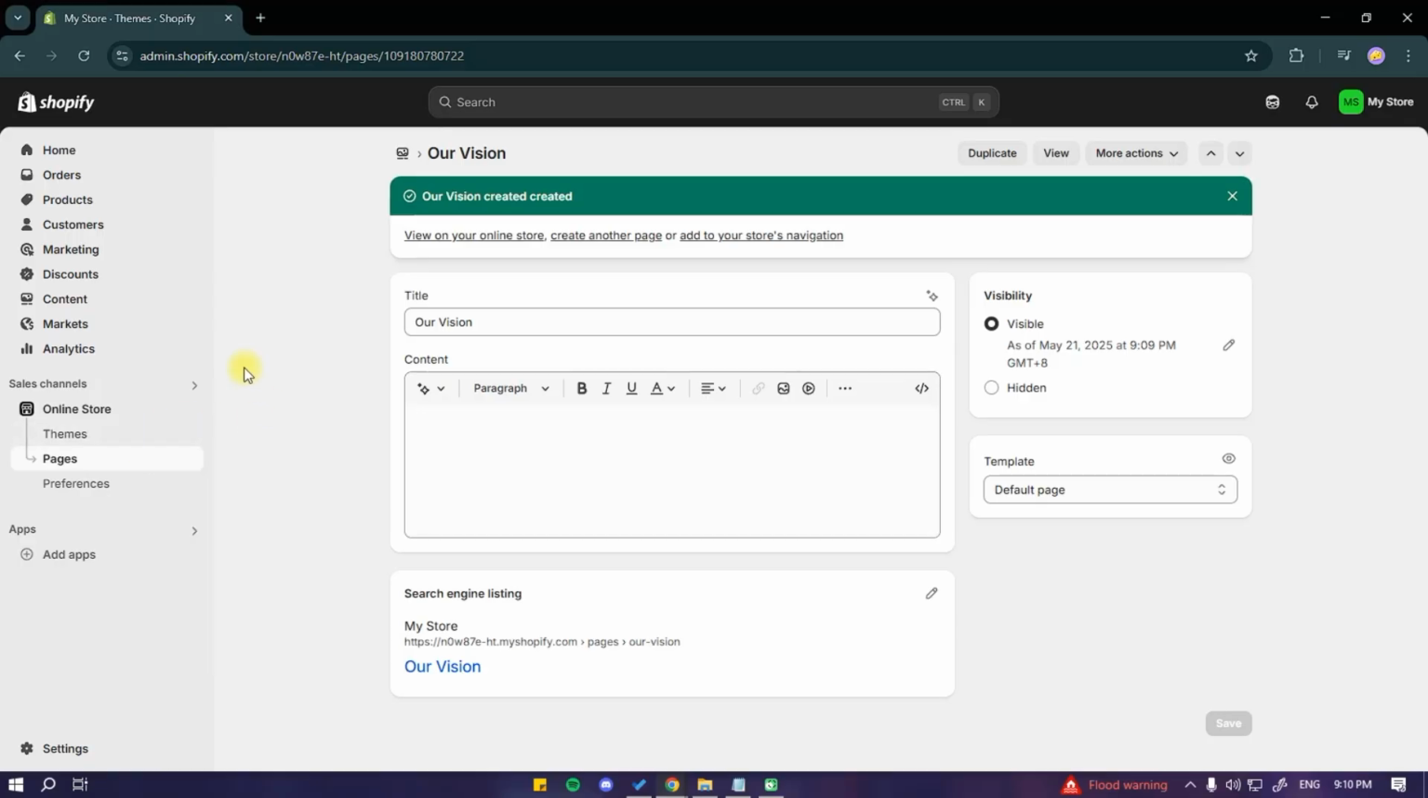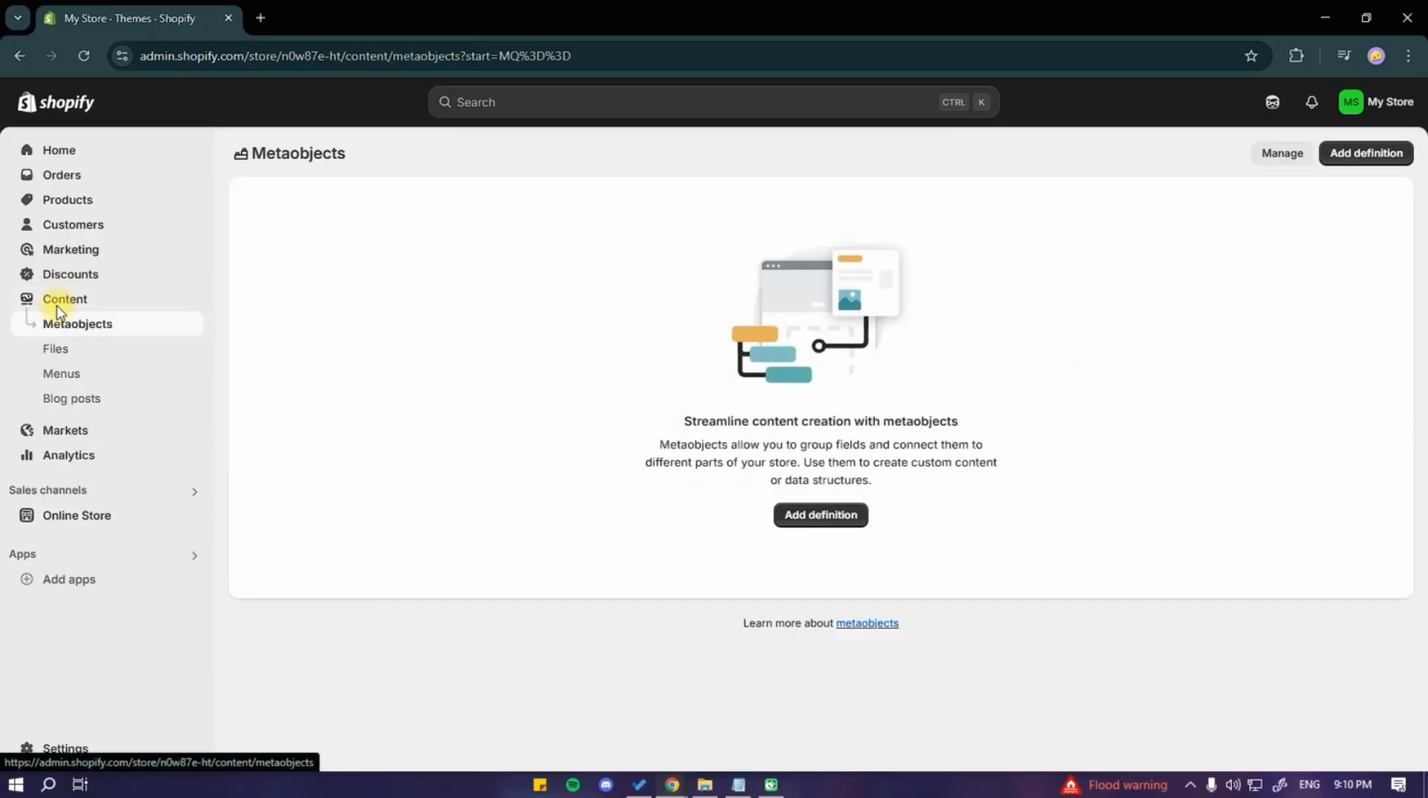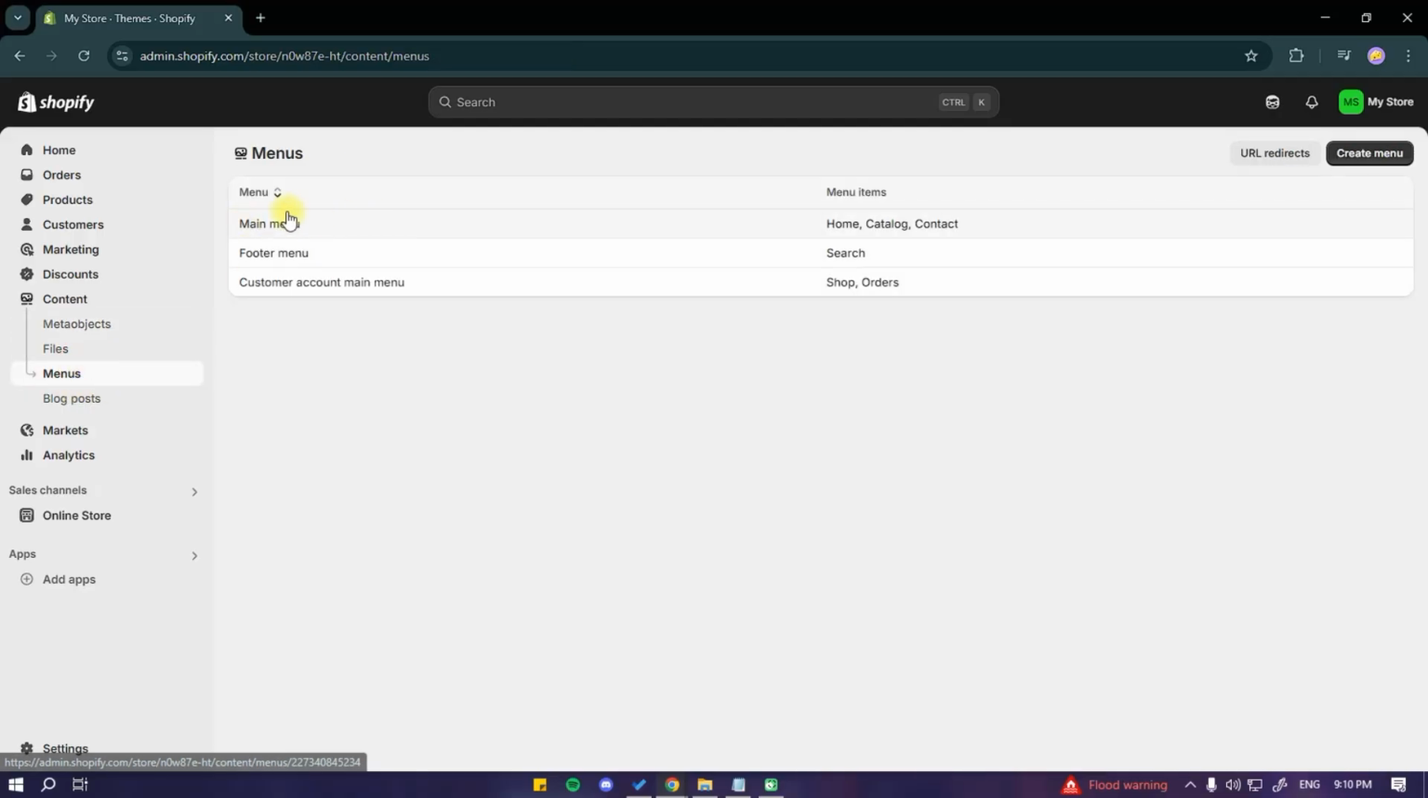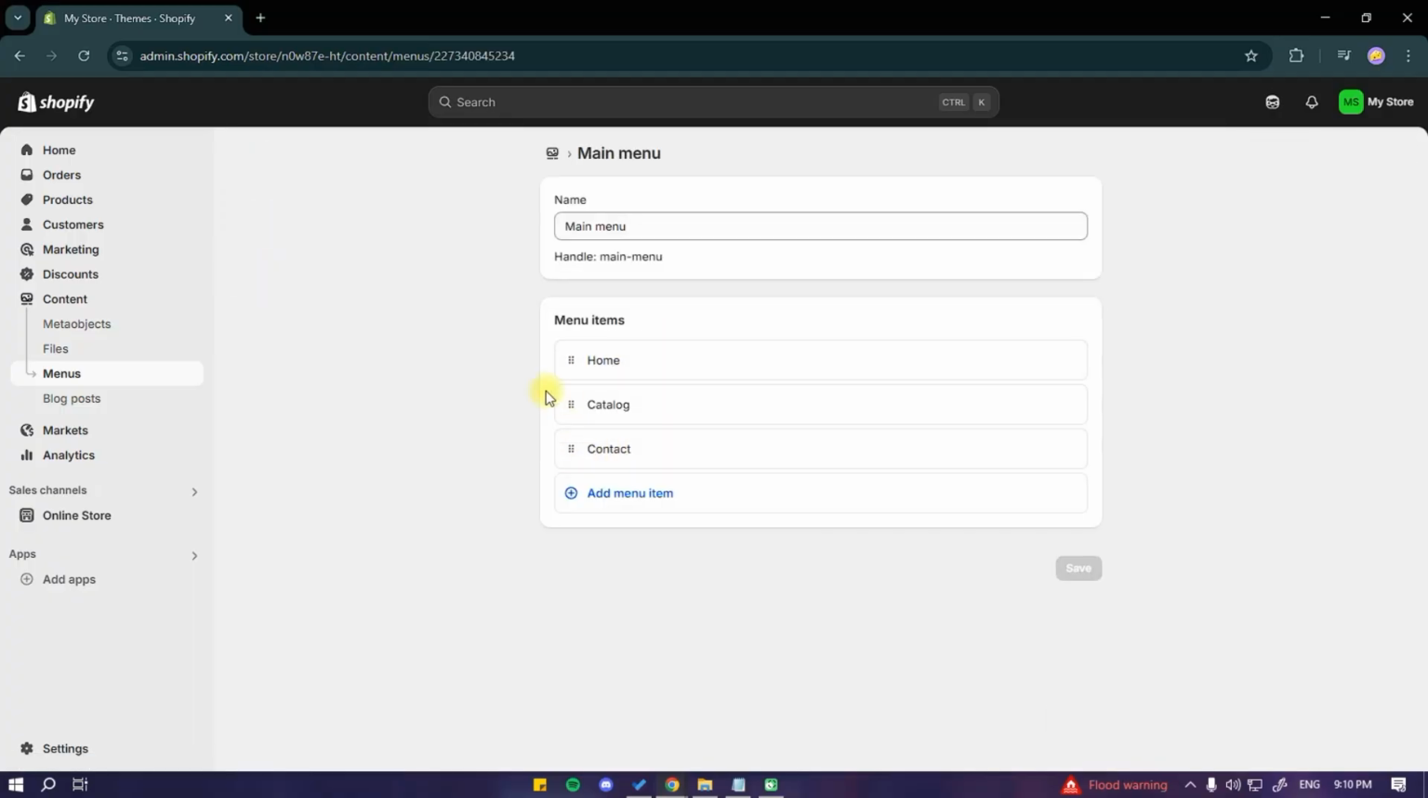To do that, click on Content from the options at the left, and under it is a menu, so click on that. And we can then see a main menu option, so let's click on this one. And these are the default menu items that you have in your page.